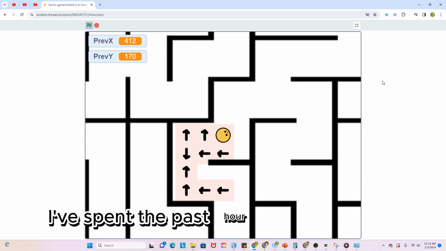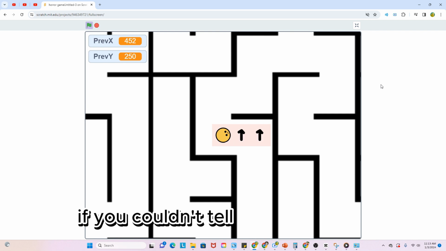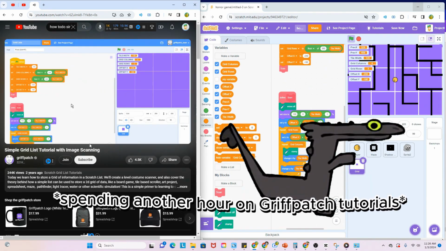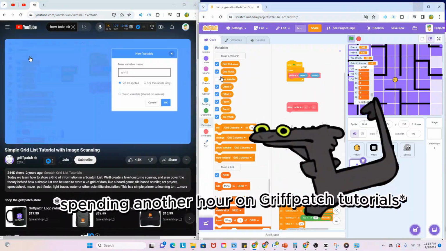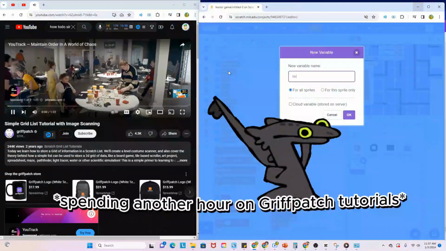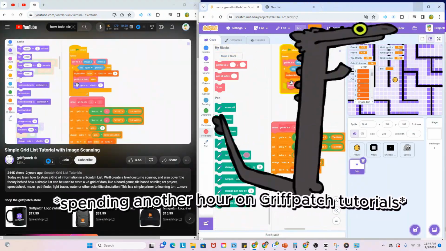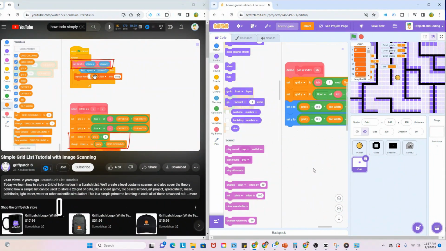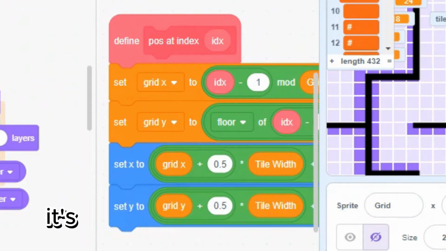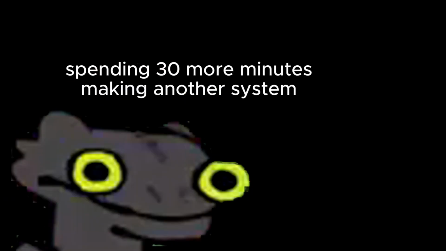I've spent the past hour and a half fixing these stupid errors. If you couldn't tell, it doesn't work. I've frankly given up. I don't even know what this is at this point. It's 2 a.m. I just want to go to sleep.